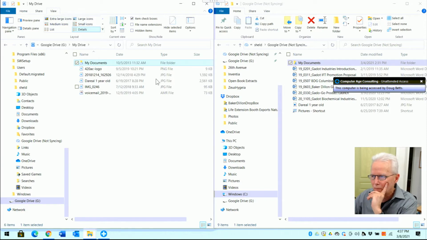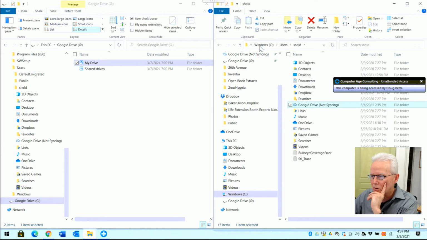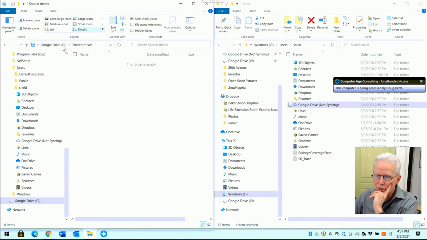They are not. If I go up, now the level that I'm at right now is Google Drive not syncing and My Drive, which I think is the same level. That's the level that I want to synchronize these two at. If I come up one higher to Google Drive and come up one higher to Sheldon, I don't get to see this shared drives anywhere. Oh, it's empty.